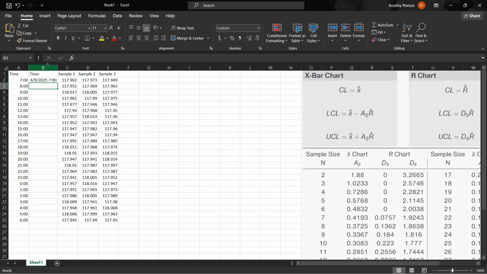If I hit enter now, notice it chopped off the seconds and the AM. That's actually a good thing. When Excel reformats stuff for us, it's a good indication of what Excel thinks we want. So when it does that, I can immediately see that Excel thinks I want a date and a time, which is exactly what I want. So it's a good indication that it's doing the automatic thing right.